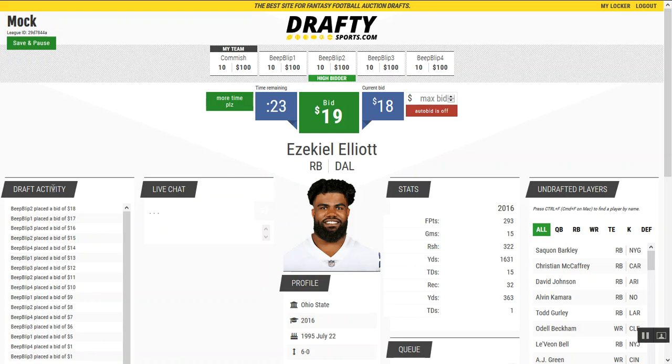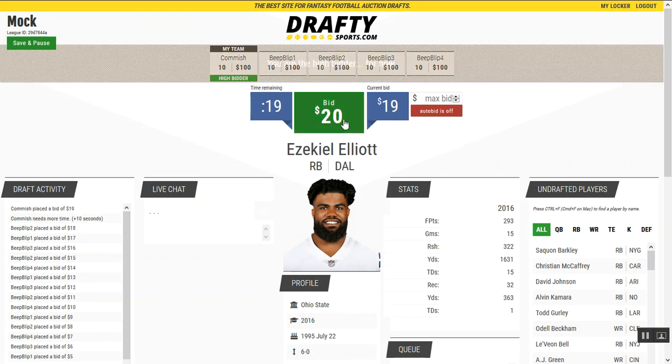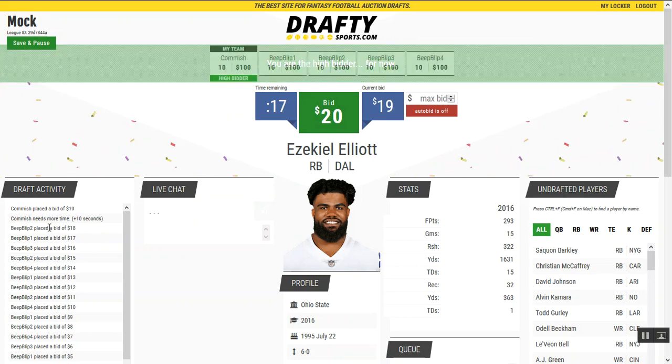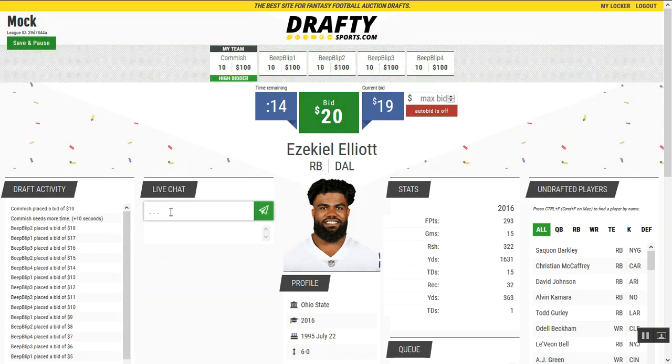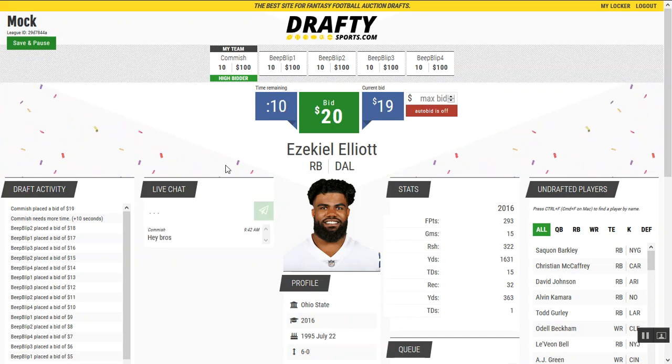Real quick, let's go through these boxes down below, and then I'll skip back up to the top where the draft action is happening. The draft activity is simply a log of all the actions taking place. As I click these buttons up here, or if I place a bid, you see that the log is capturing all of that. Live chat is exactly what it sounds like. We can say, hey bros, and talk with our league mates while this is happening.